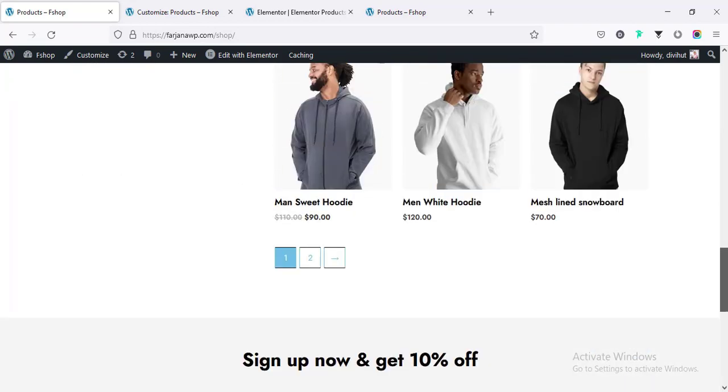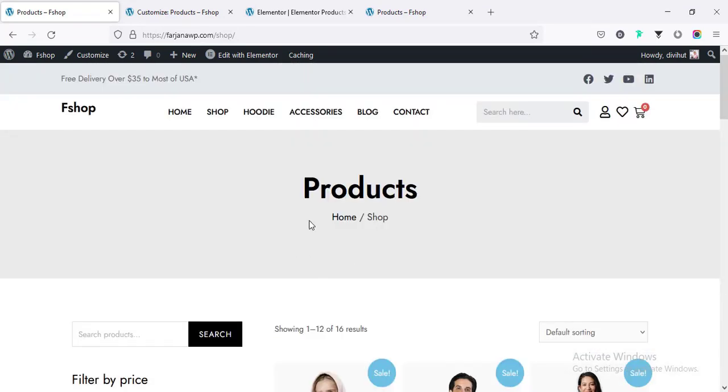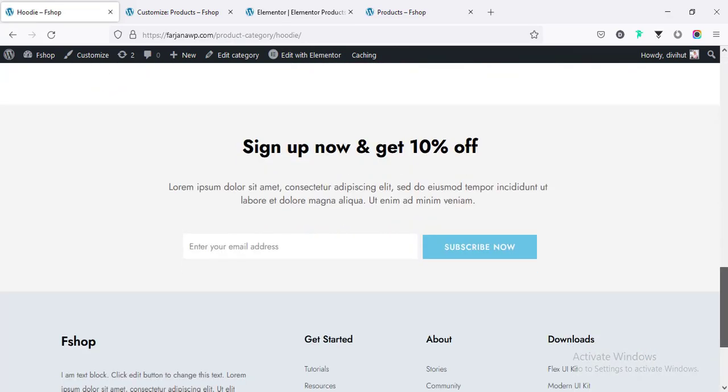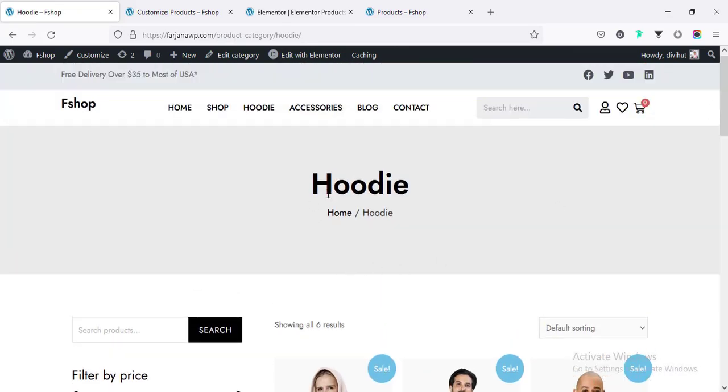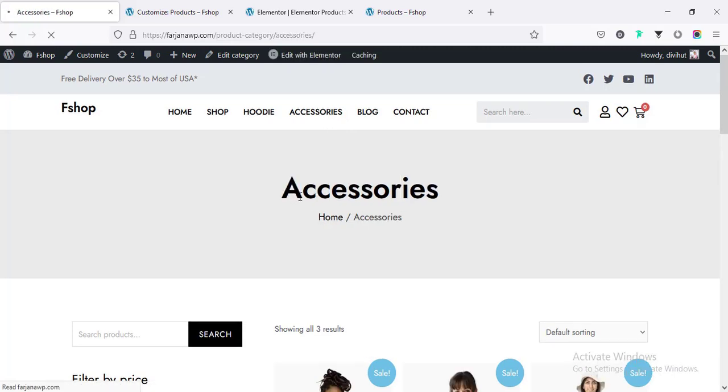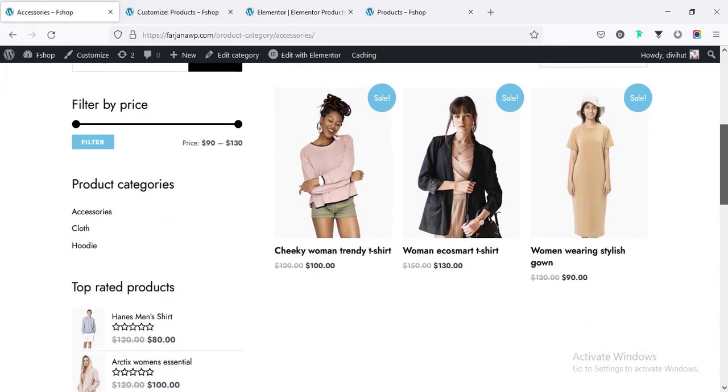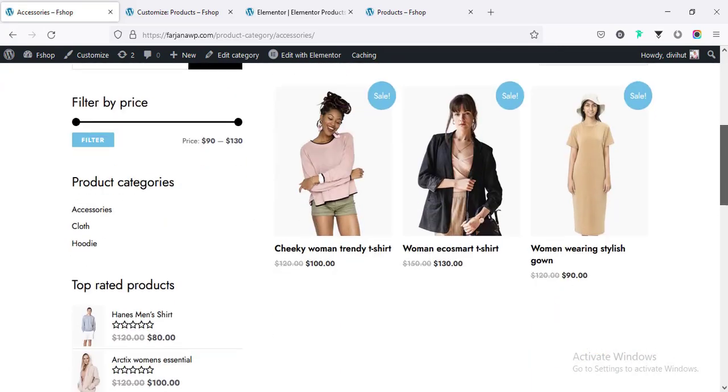Alright, now going back, so our shop page is done, and now if I check the all others category page, like hoodie, this is a category page, so I'm going here. So it's showing the same layout as our shop page. And also for this page, we can see the title is dynamic and it's showing the category name. Also similarly for the accessories, the title is changed dynamically, and here only showing the items which are for accessories.